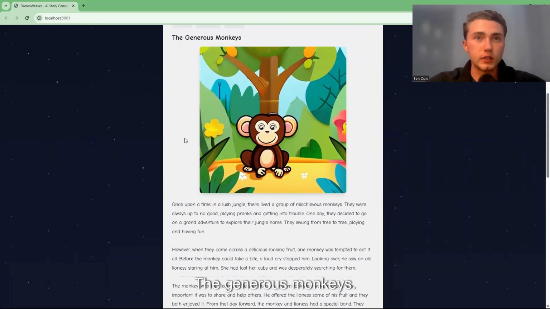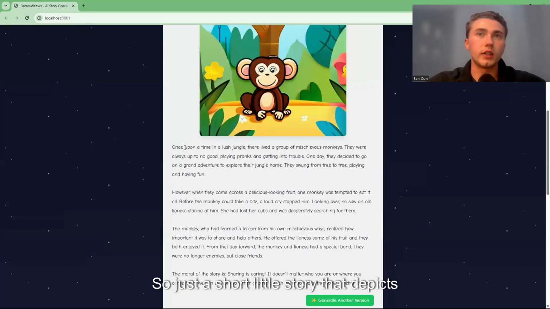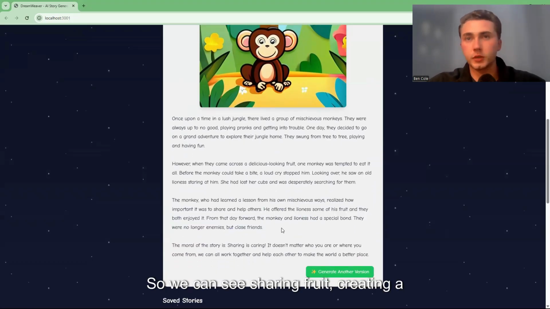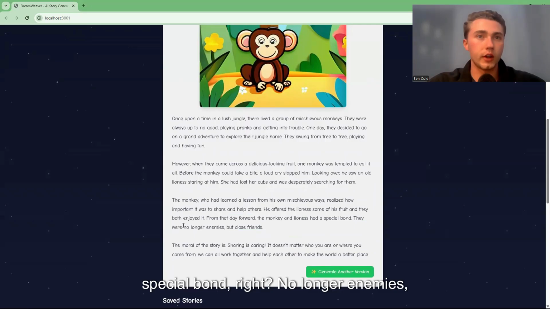The generous monkeys. So just a short little story that depicts the underlying moral lesson here of sharing. So we can see sharing fruit, creating a special bond, right? No longer enemies, close friends.